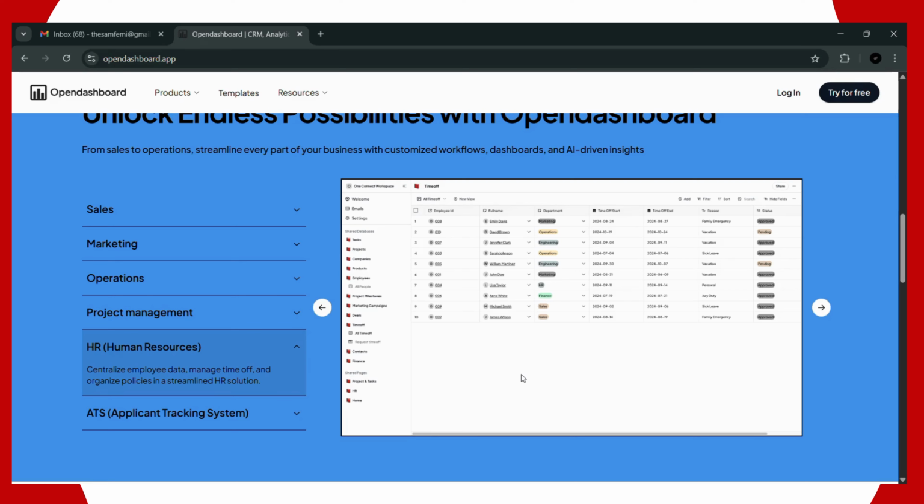So I see Open Dashboard as a platform where whatever you can think of, you can actually do it. And it's so simple to use that you can navigate it yourself without having coding knowledge or having to be a technical person. That means your whole company can be on the platform, use it and understand it easily. So the next is the applicant tracking system.